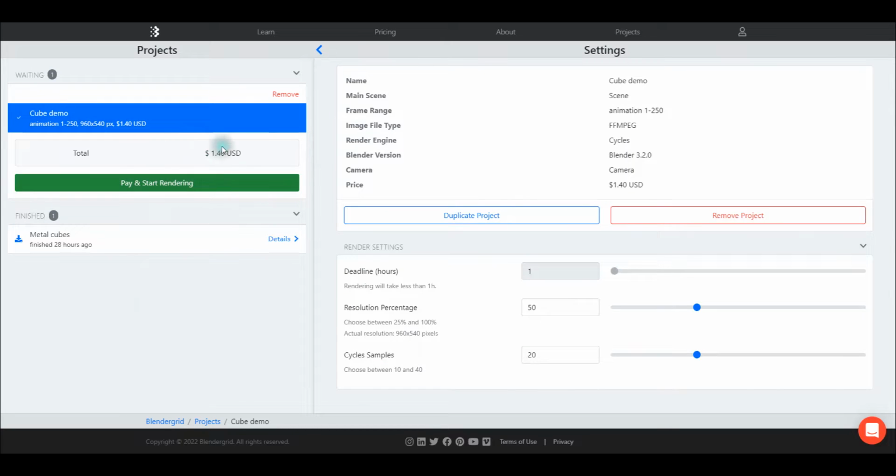Alright, as you can see, my price is calculated. Under the settings, the render settings, okay, so I can change the resolution. I'm gonna have this at 50%. And the samples, I'm gonna keep this at 20 because I'm happy with that. And then I'm gonna keep everything as is, but as you can see, if I turn stuff up, then the price will go up.